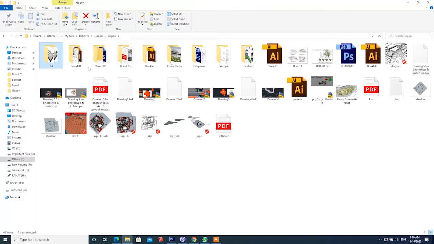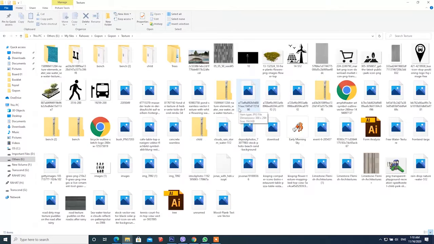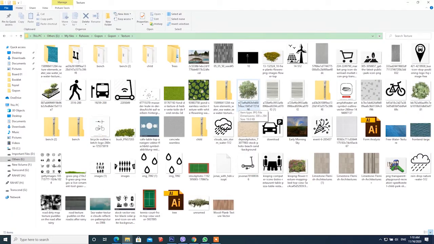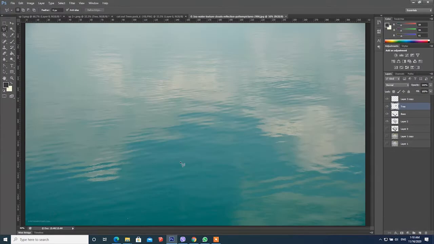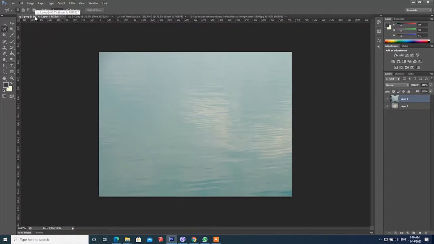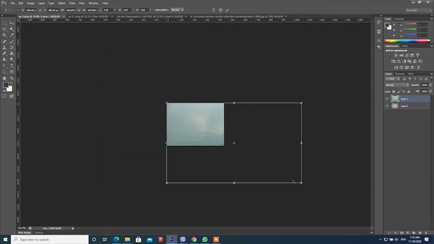Then there is a water plaza. I will use this water image to give a little water effect on that plaza. It's a plaza where children and people can play with the water. So I have to show it in my sectional perspective.